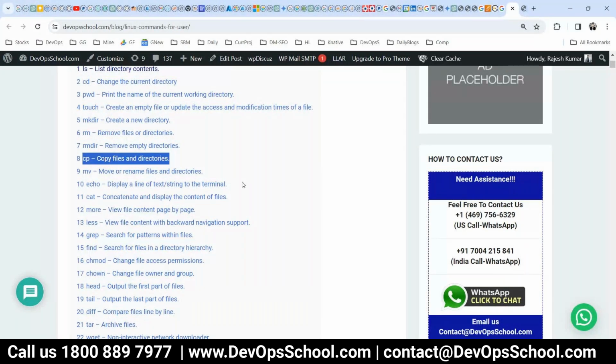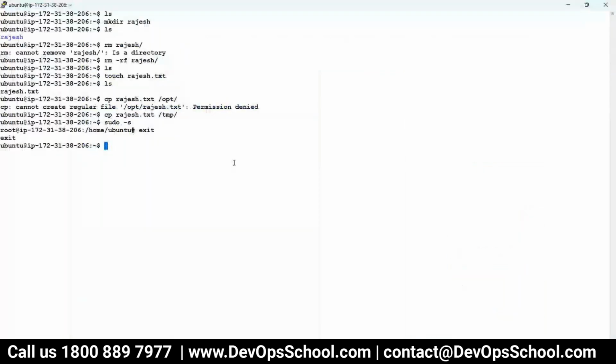Okay, so the move command. Let's say you want to move some file. I had moved one file under tmp, which was rajesh, and I want to bring it to some location, let's say the current directory, dot. You can do that with the mv command, and here you got the file moved back.